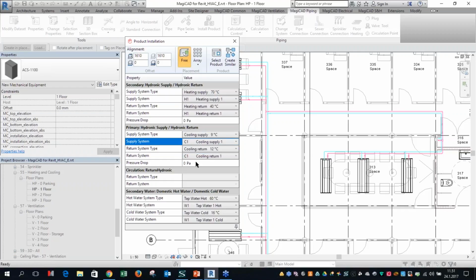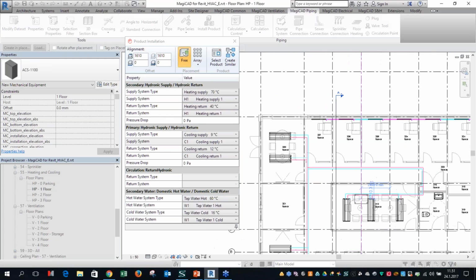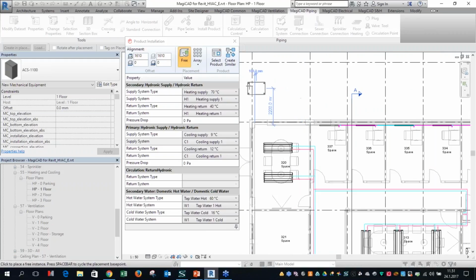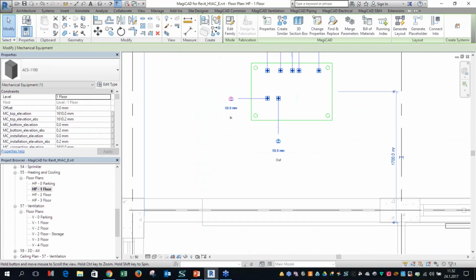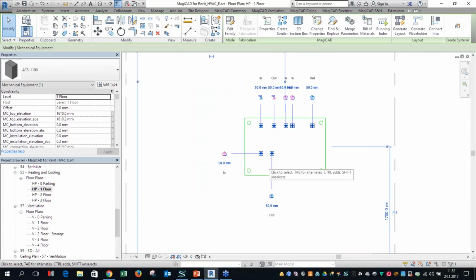And same for the primary and domestic water. After you have selected the systems, then you just install the product. Installation is exactly the same as for all the other product categories. And now you see that there are a lot of connection points.